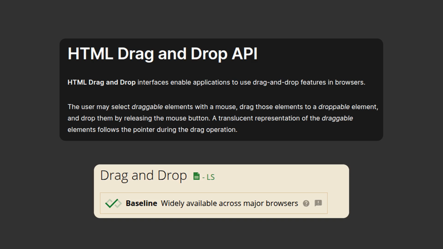But we have one major issue. It does not work on mobile. So we don't actually have access to this drag and drop API when we are on a mobile browser. It's simply not implemented by most major browsers that we have on our phones.